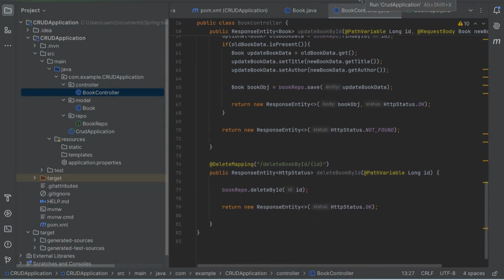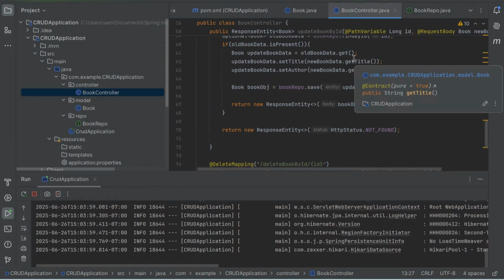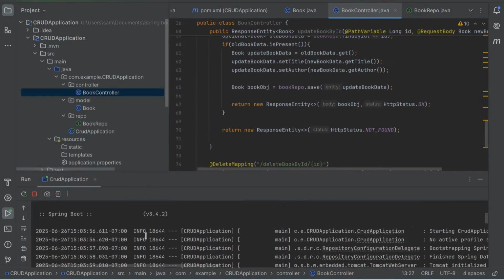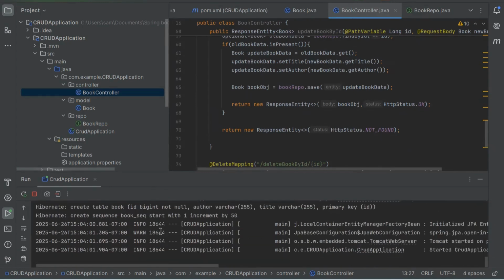So I'm just running my CRUD application. Let's see what happens. Here, my Spring Boot application has started with version 3.4.2. And it creates the table bug and it creates the sequence starting with 1. This now starts the embedded Tomcat server on port 8080. You'll see the startup logs here in the console saying started CrudApplication. And now let's test it using Postman.